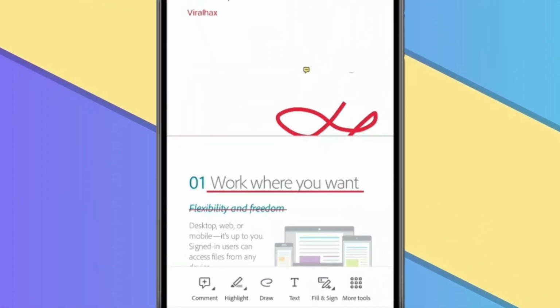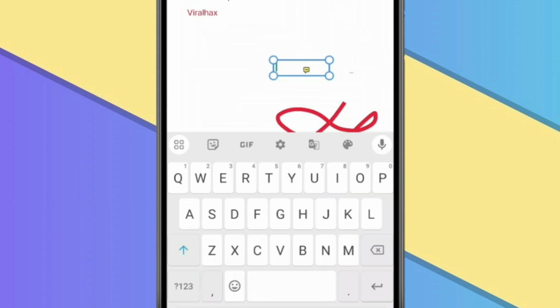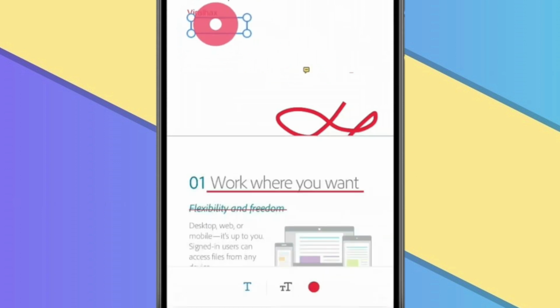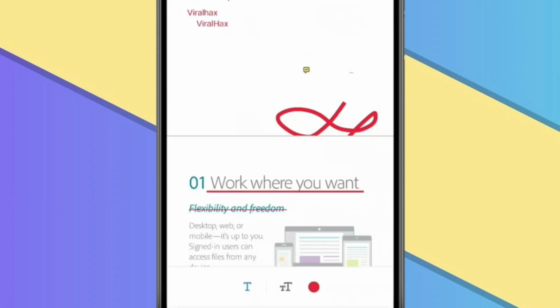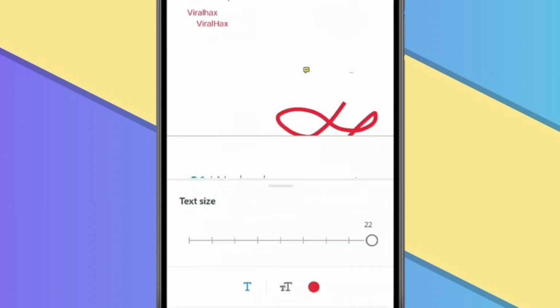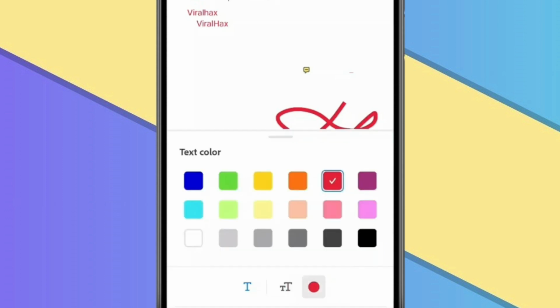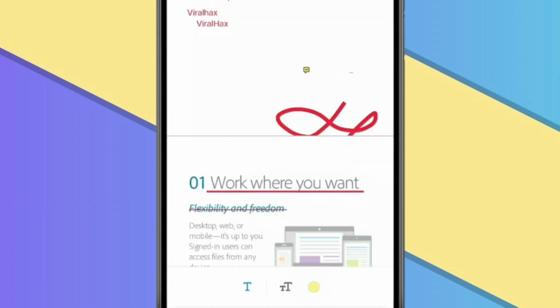You can also add text by clicking on text icon. After pressing on text, you have to touch on screen. Now select where you want to put your text, like this. And touch on this. And add whatever you want. Now your text is added here. You can also choose size of your text by this. And if you want, you can also change color of your text according to your choice.